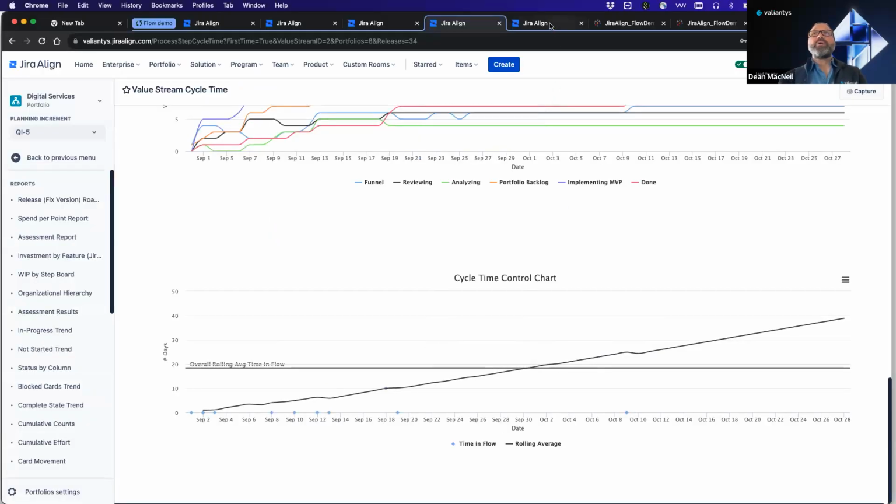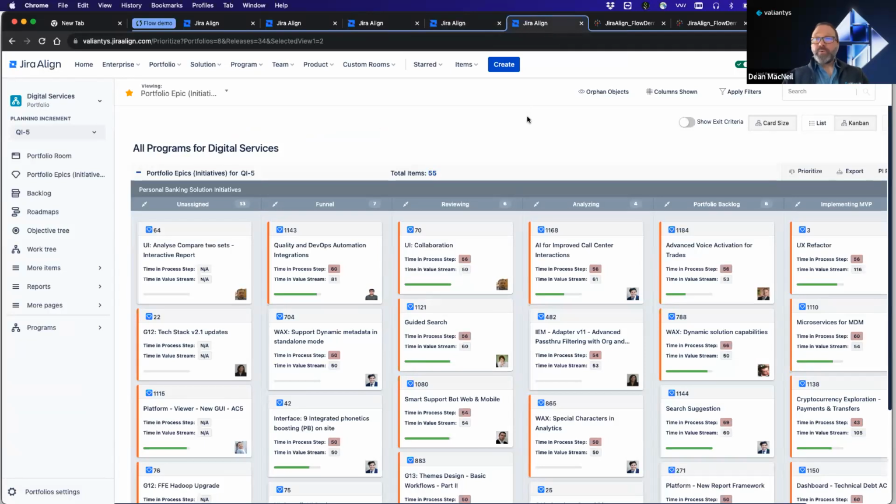You could create visualizations in any tool of your choice: Power BI, Tableau, etc. So if you were to do so, you could actually integrate them within Jira Align as well.